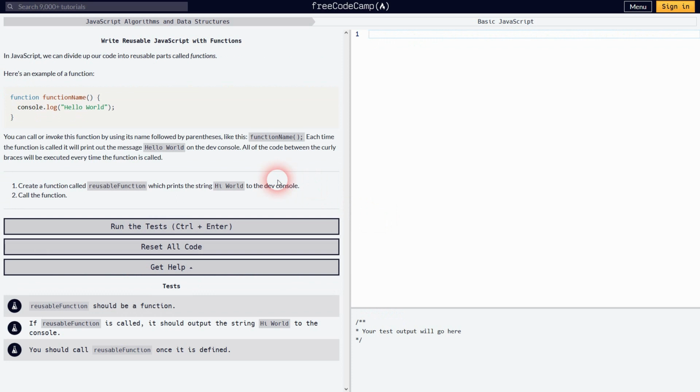Now functions are introduced, and you can use functions to execute a certain code. So here in the example we've got a function called function name, and when we call that function, hello world is being printed. So we don't have to write console.log hello world all the time. If we want to do that, we can just call the function. And this is kind of the advantage of having functions.